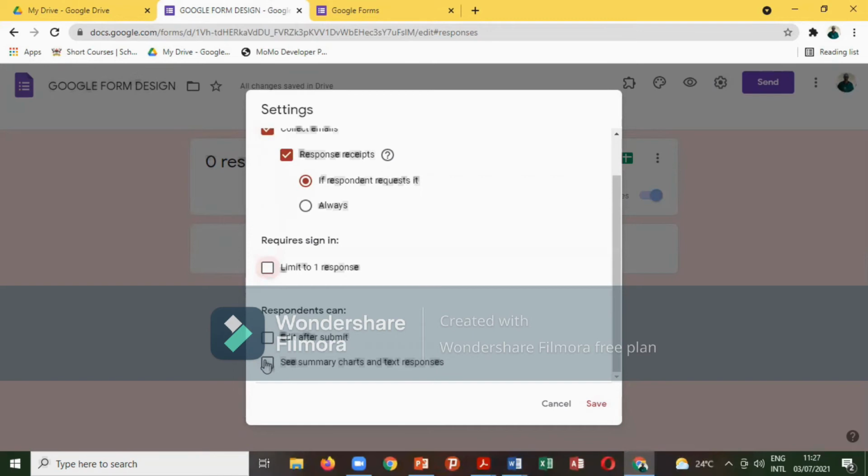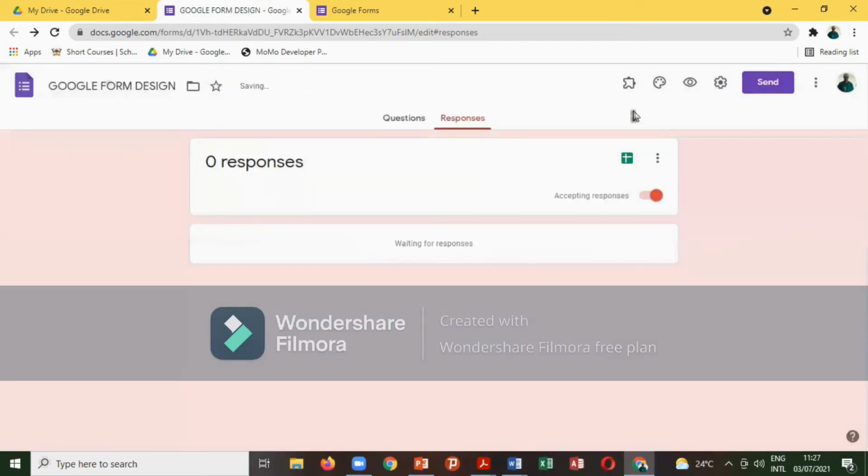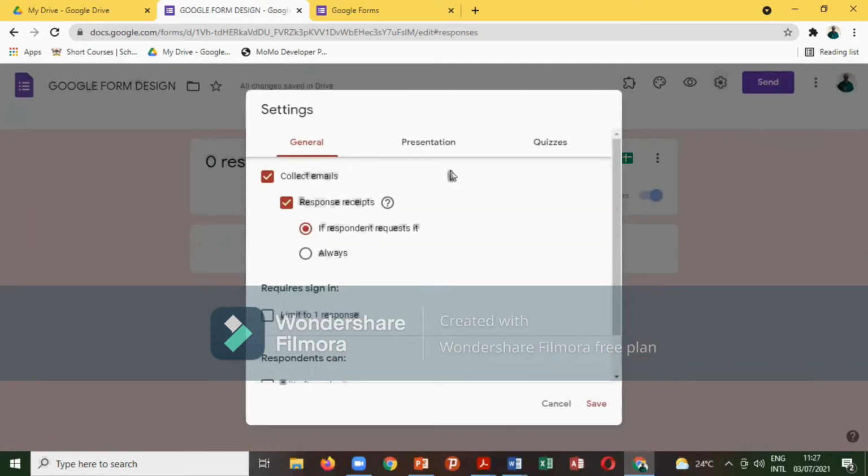See summary charts and text responses. Here, if you want respondents to be able to see those summary charts, like getting the responses of other people, click on summary charts and text responses and you can save. Now the other settings.